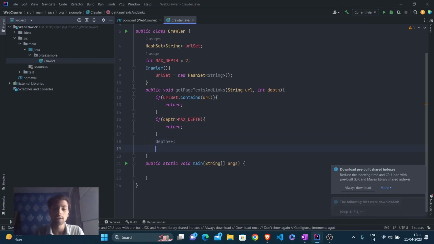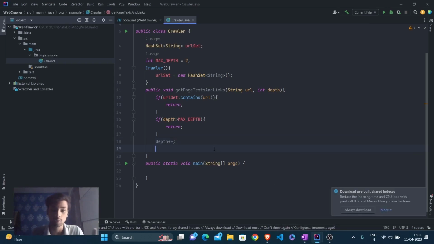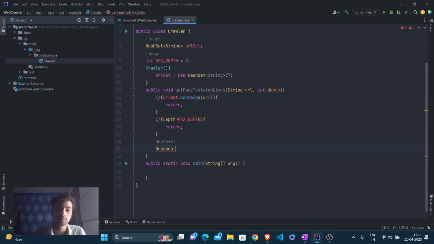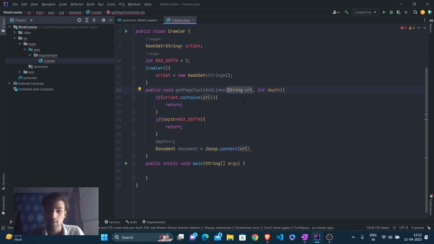Fine, now we have added this particular library. Now what we need to do is parse the HTML object to a Java object. Now how do we do this? Let's select a Document object, and make sure you select the Document object from the JSoup library, not from Java Swing. So Document equals to JSoup dot connect. We need the JSoup dot connect method, and we will connect to the URL that we have got from the function's parameter.